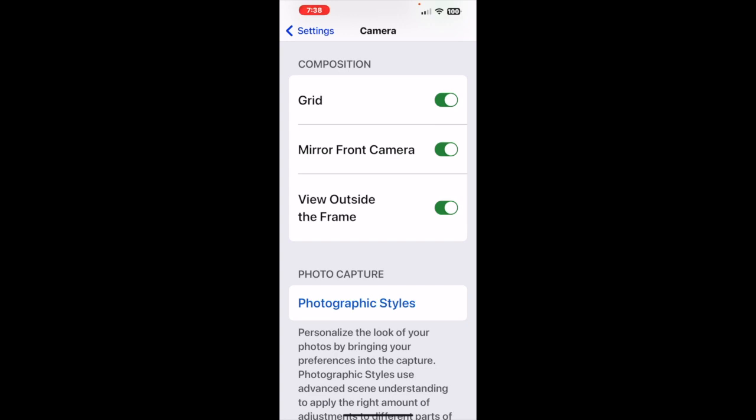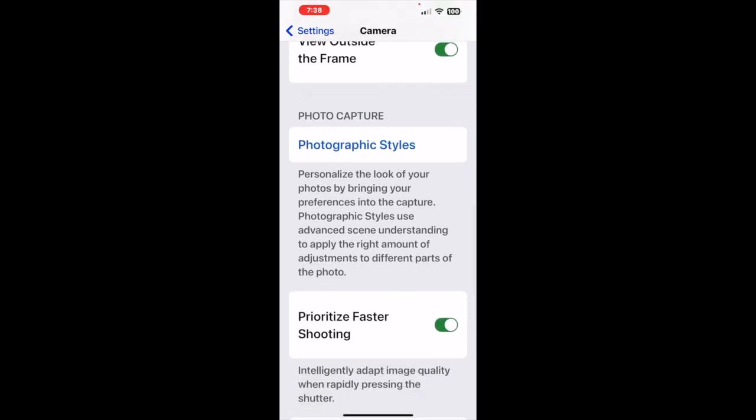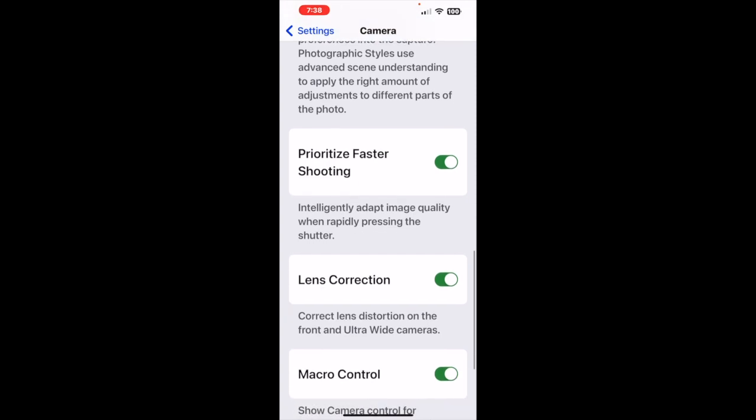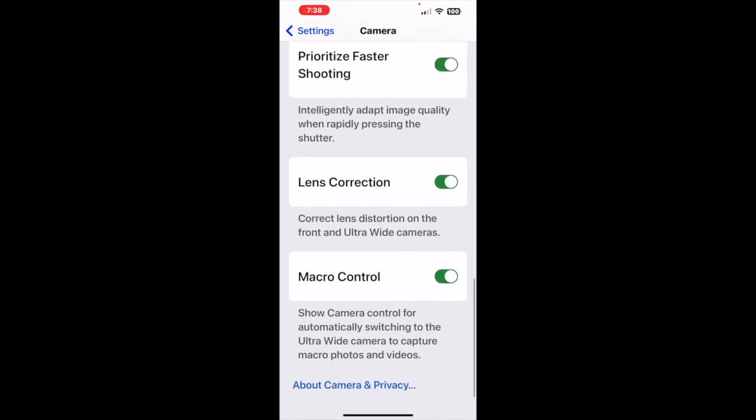View outside frame is to view what's outside the frame that you're taking a picture of. Photographic style, you can read about it, but basically that tells you a few things that you can adjust in it. I prioritize faster shooting if I'm taking a sequence of shots. Lens correction, I keep it on, and that will help with some of the vignetting that you see. Macro control, I keep it on, and that's where I can do macro photography.